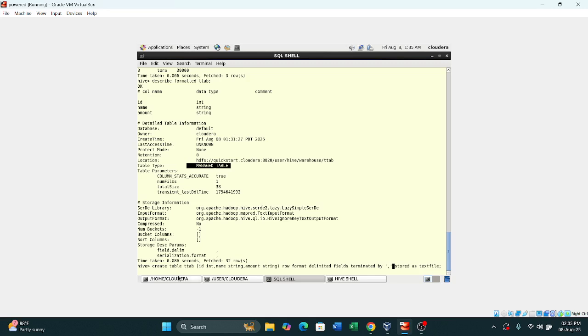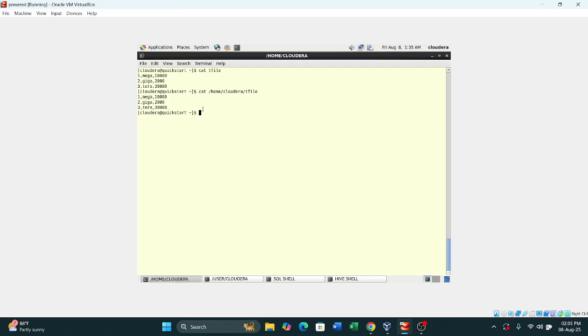Suppose the file is sitting in our local file system in home cloudera. Suppose the same file is sitting in HDFS, in the Hadoop HDFS location user cloudera. So first of all we validate how many files and folders are in our user cloudera.